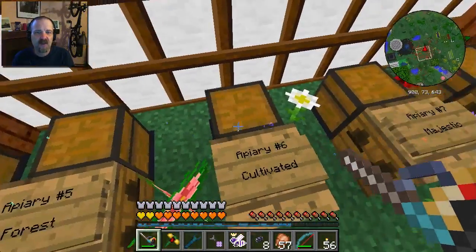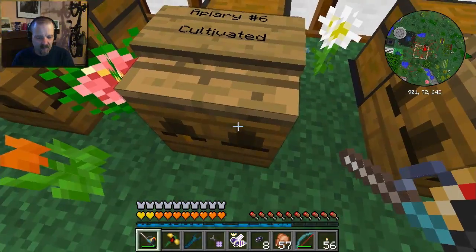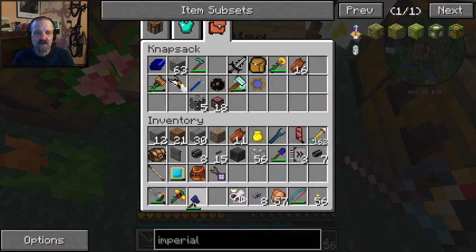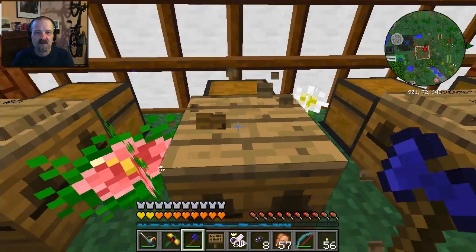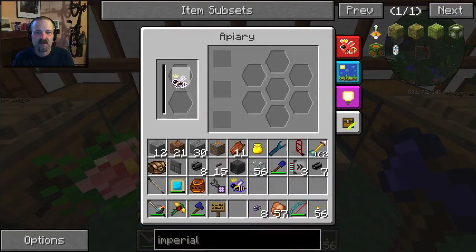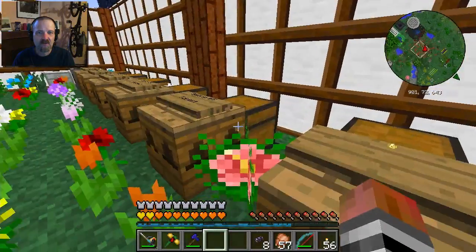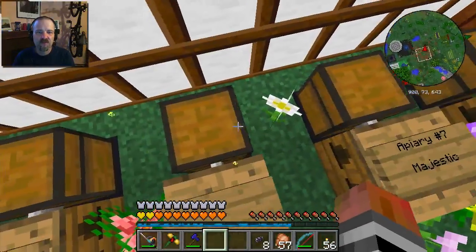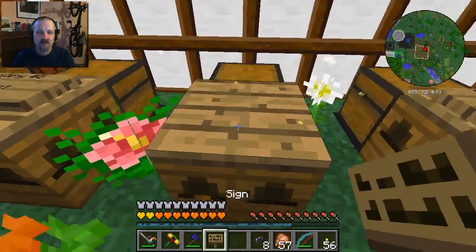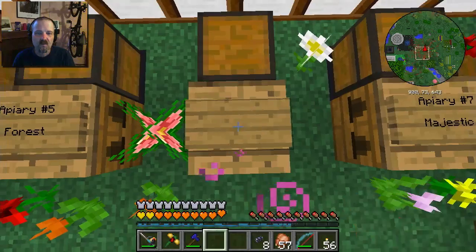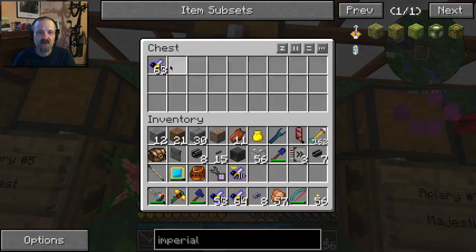Okay, where should I put this? I've got lots of cultivated drones now, so let's put this in there. I need an axe. And we'll break this. And take this out and put this in. And then we'll put the sign back, and oh, rats. This was number 6. The airy number 6. Imperial. There. And we got to take these drones out so nothing bad happens.